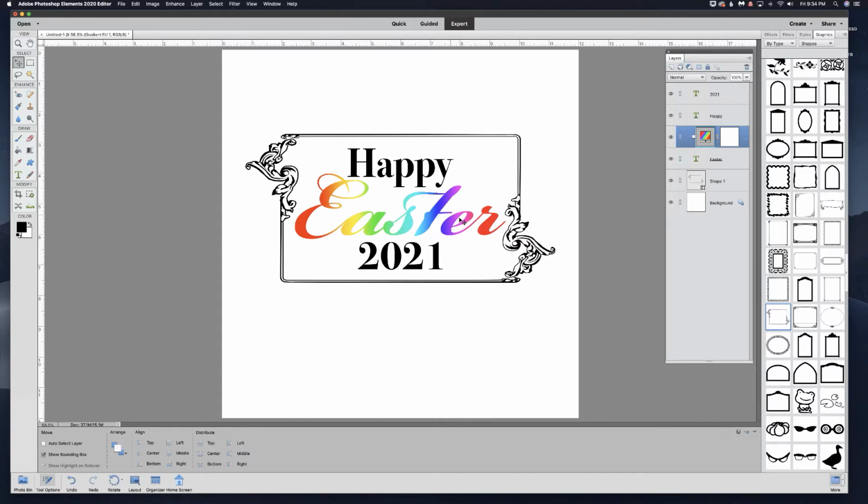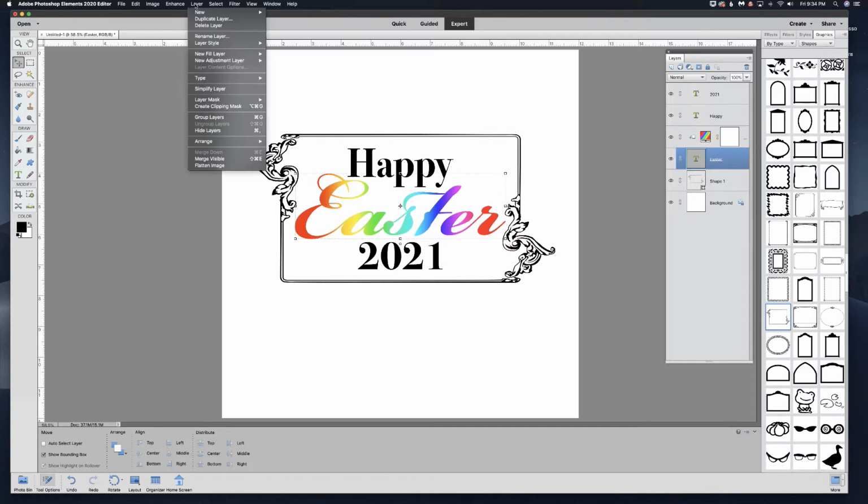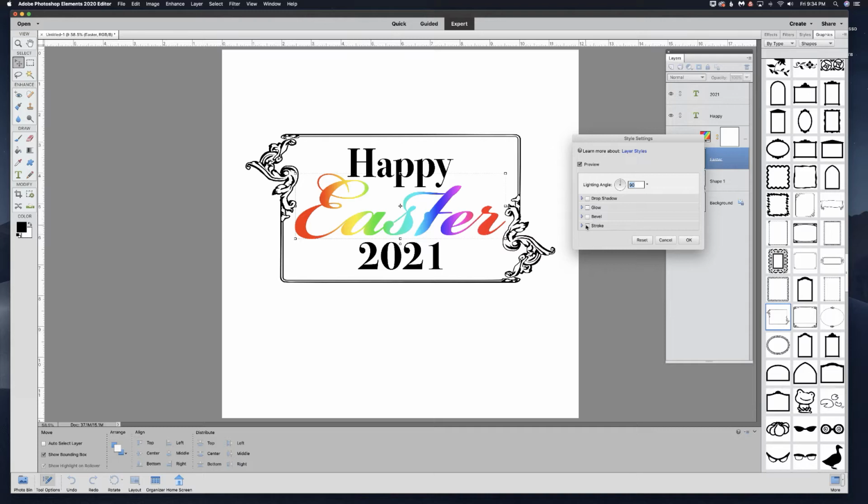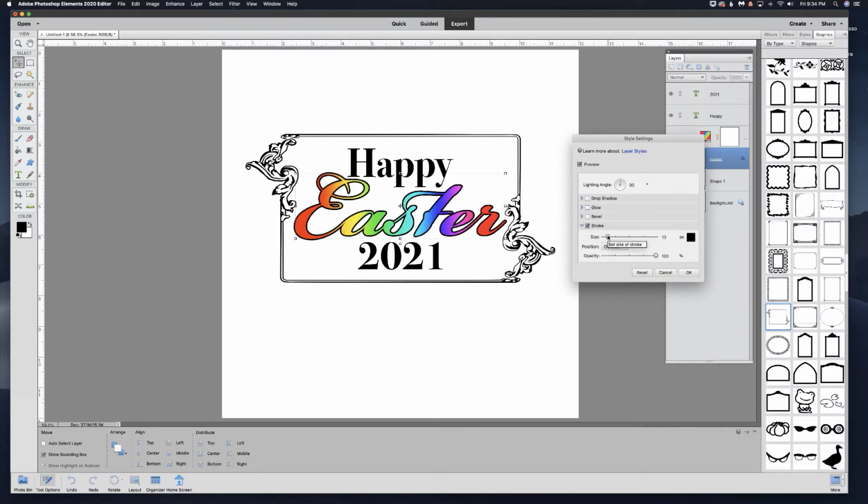Now I want to put a stroke around that, so let's go ahead and come up here. Let's select our layer, Easter layer, not our adjustment layer. Come up under Layer, Layer Style, Style Settings. Let's put a stroke on it. This is a black stroke. Okay, I like that. Let's put a little bit of a bevel on it. A bevel will give it a 3D effect or an embossed effect. It'll make it kind of stand out a little bit. We'll go something like that.